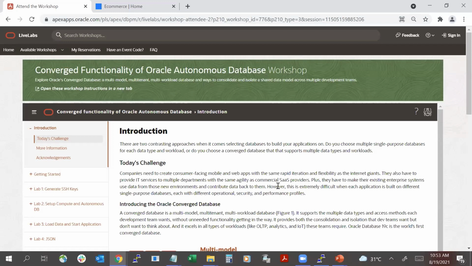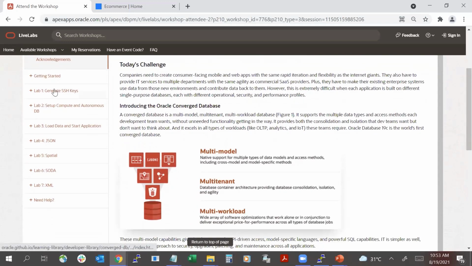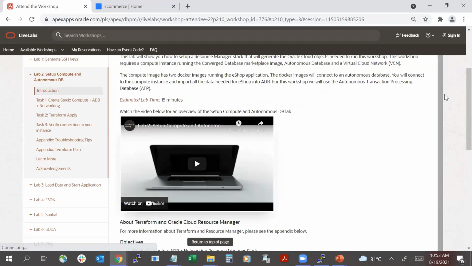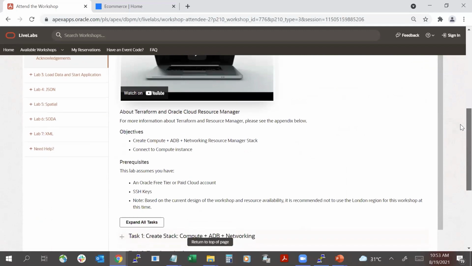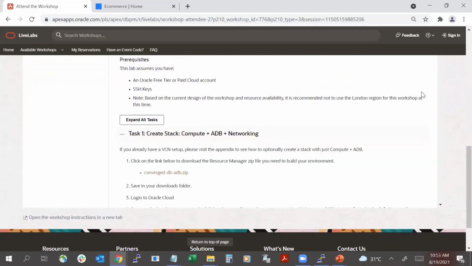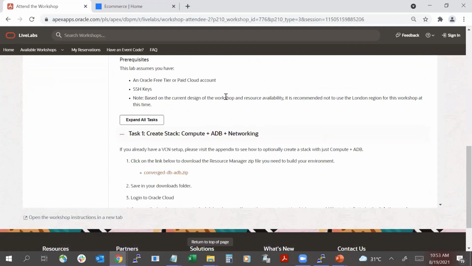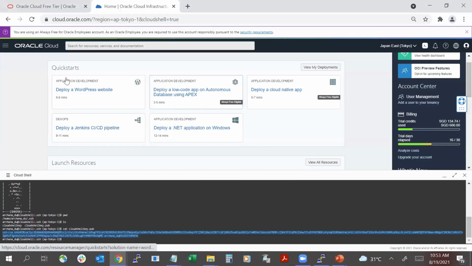Let me go back to the lab instructions to show you where to download the zip file that is required for setting up compute and autonomous DB using Terraform. You can navigate to lab number 1 and task number 1. Here on the first task, you can click on this link below to download your Resource Manager configuration file, which you will need to build your environment. So let me go back to the OCI console and show you.